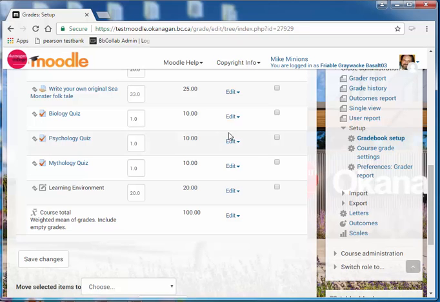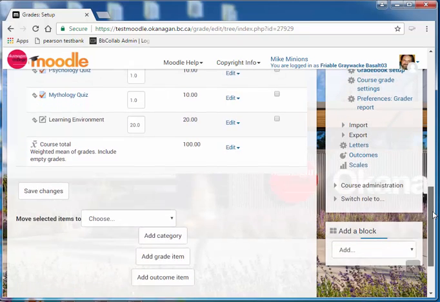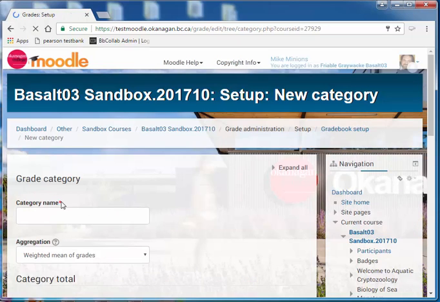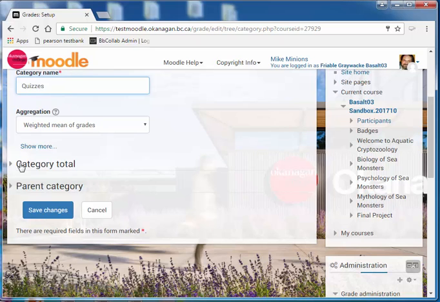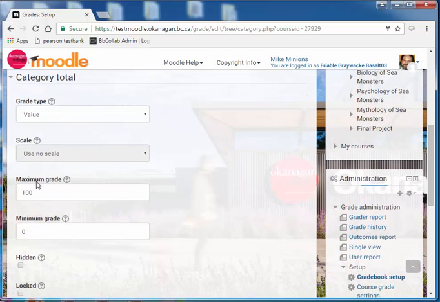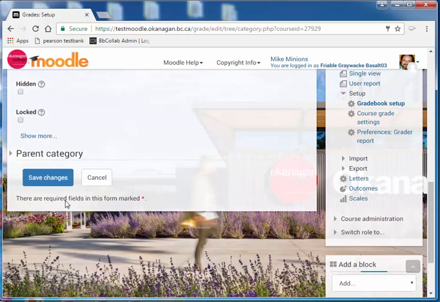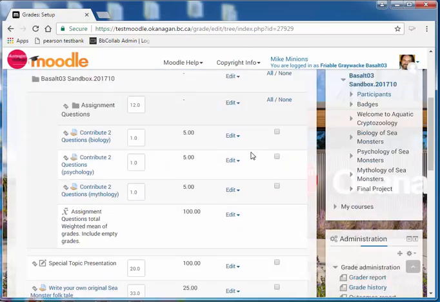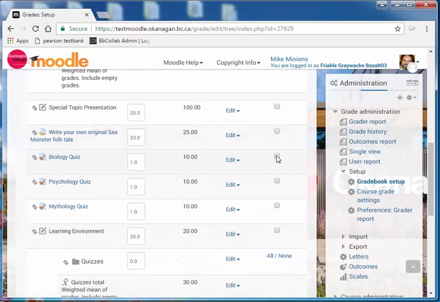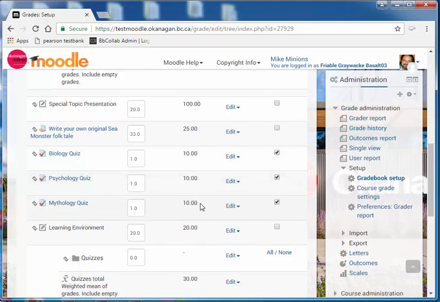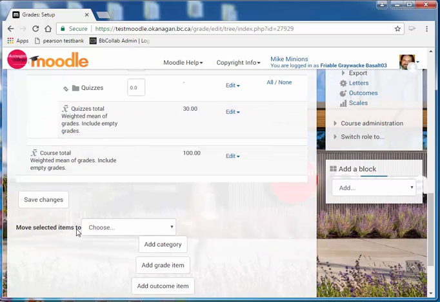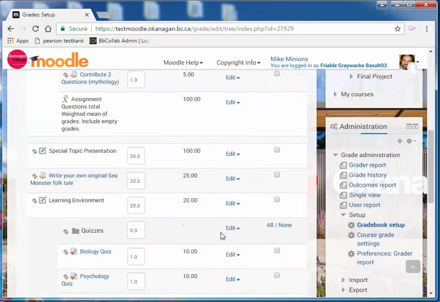total. So I could say 5, 5, and 5, but here's a nicer way to do that. I'm going to create a category. I'm going to call the category Quizzes. I'm going to make the category total... Oh, actually, I don't care what the category total is. I'll make it 30 because that's how many points there are, but that really doesn't matter. Okay, I'm going to select my 3 quizzes, biology, psychology, mythology, and I'm going to move the selected items to the category called Quizzes. Thank you.